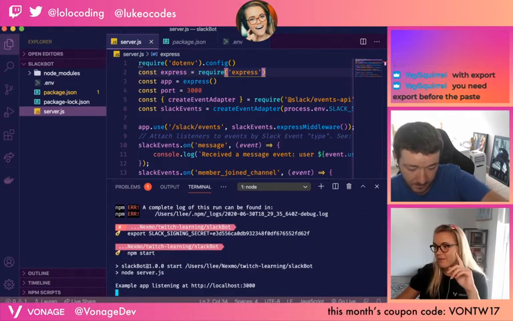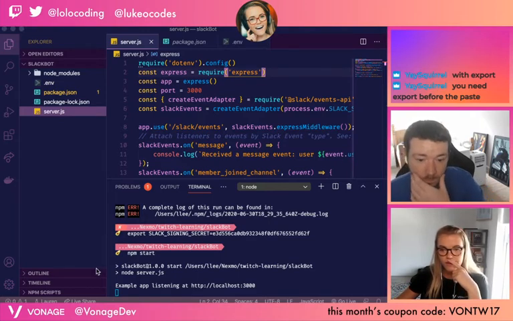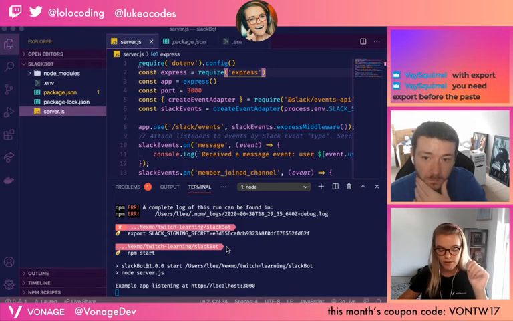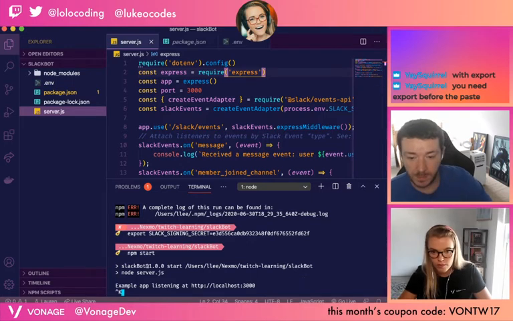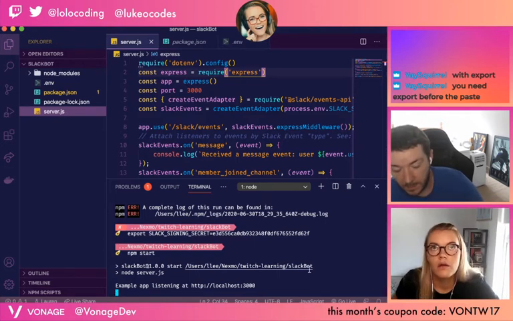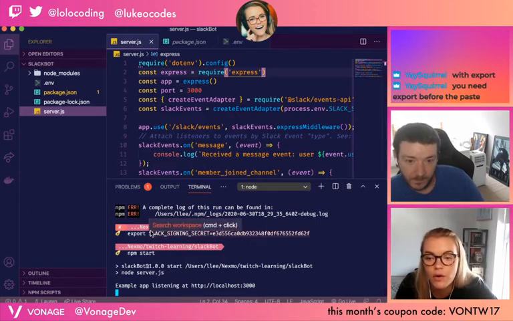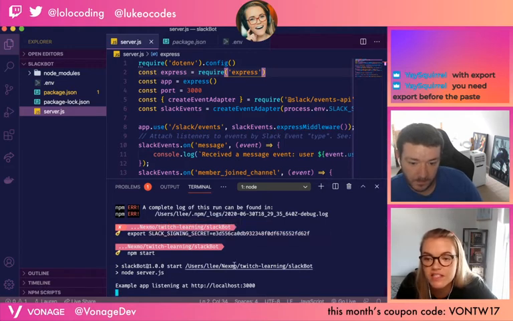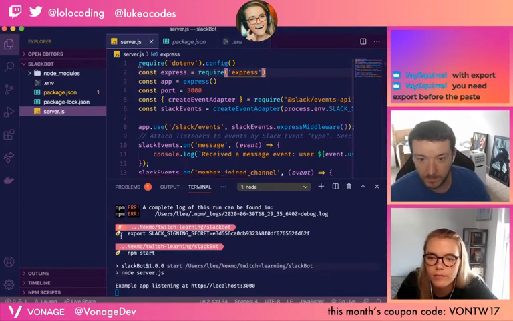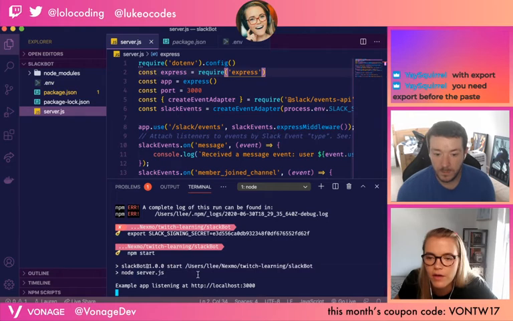All right, so now it's working. You need to export before the paste. Thank you, Aaron. You don't always need to do that. You can paste it in at the beginning of the node string. I always forget the export because I normally paste it in just before you type node on the same line. So you type this, then space, node plus server, or npm start. So now we're working.